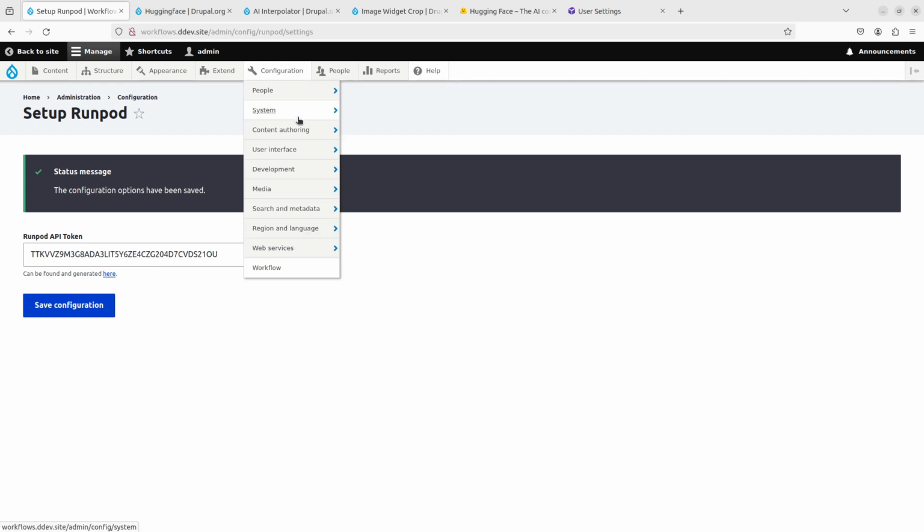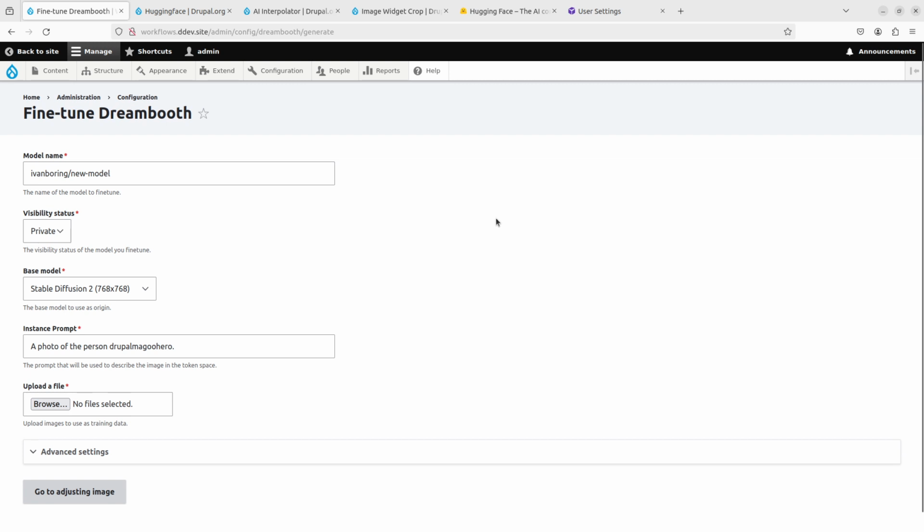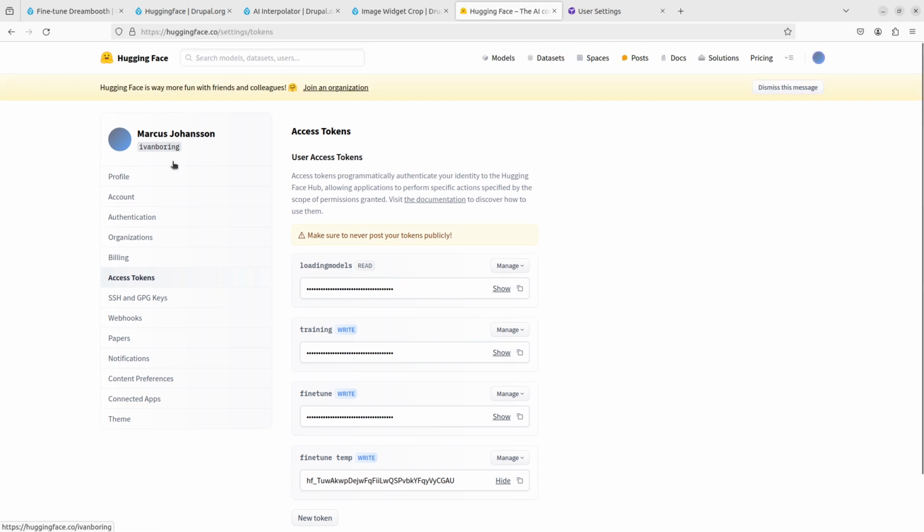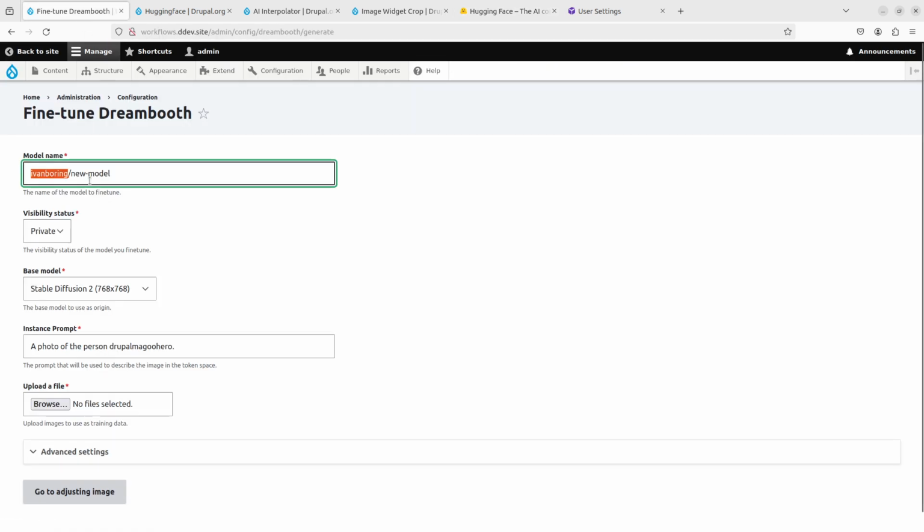Then it's just under configuration, content authoring, fine-tune Dreambooth. This is going to have fine-tune models later and Dreambooth LLMs and so on as a sub directory. But yeah, if you can think of a better place to put it, please let me know. So because I have the token, it knows that my namespace is Ivan Borin, Swedish comedian, by the way. And then I'm just gonna here create AirPods.